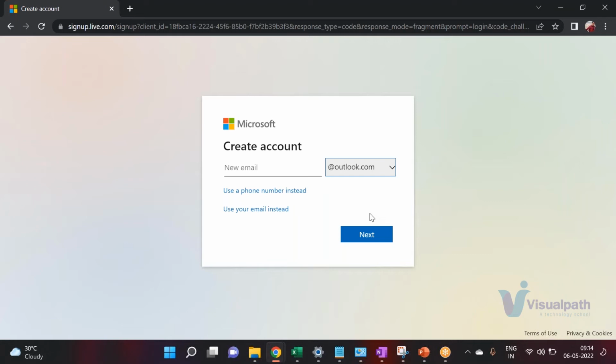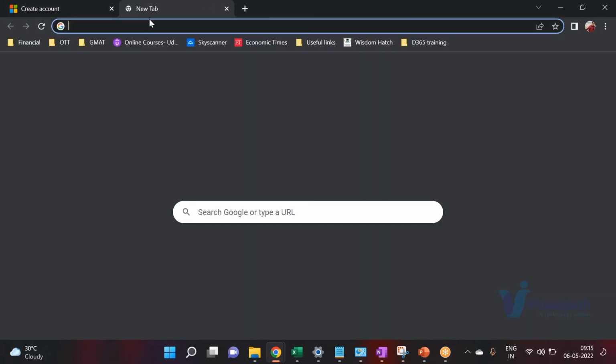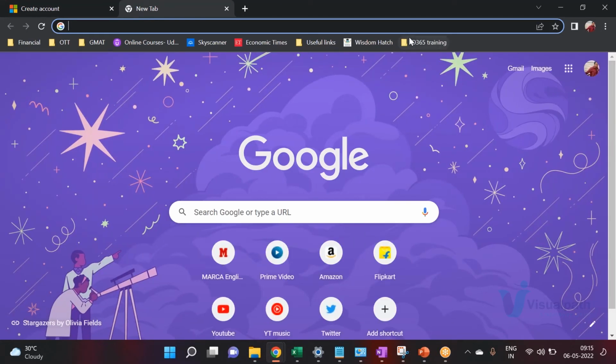Okay, so this is a step you need to follow. You have to go and create this account on your own, or if you have a Microsoft account, then you are also good to go. Okay, so this is the part that we have to do. Okay, so now coming back to our VM.